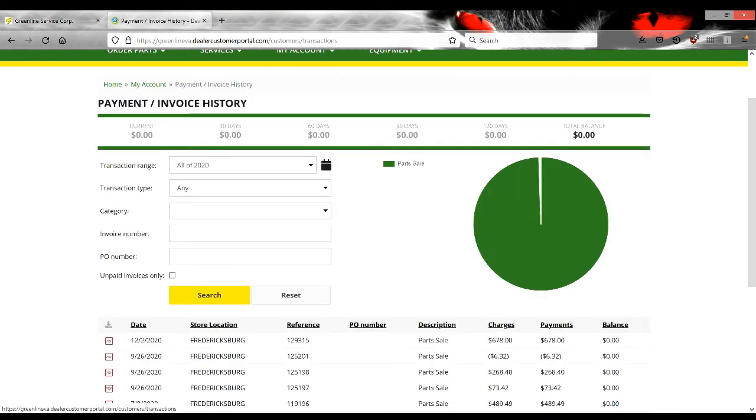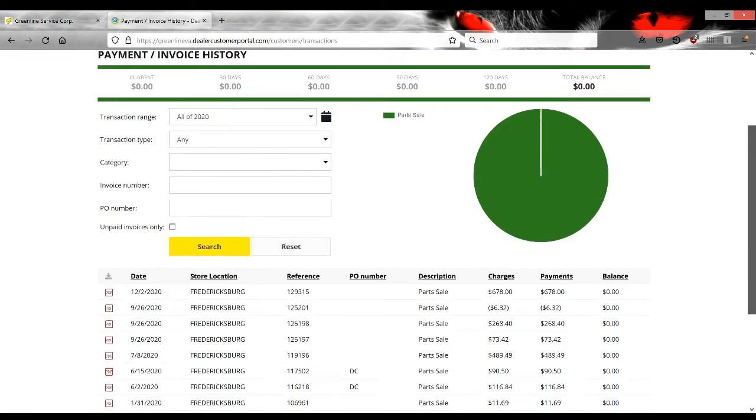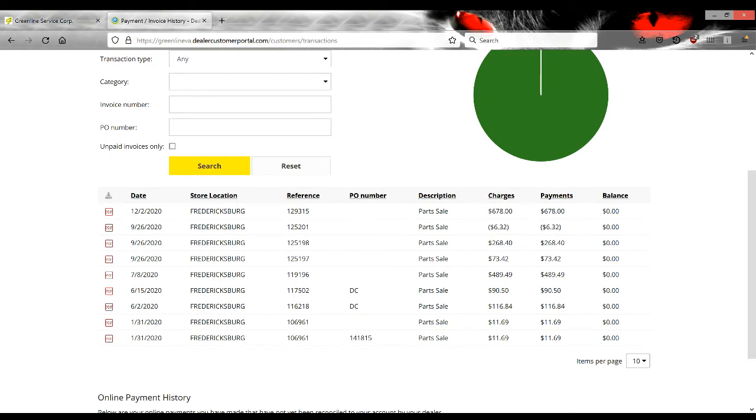Hit search, and when you do hit search, then those will pop up right here, and if you have a PO number, that will show up, and then this little PDF right here, if you click on that PDF, it will actually pull up the invoice to show you what that is for, what you purchased on that. You can then print copies of it for records if needed, things like that.